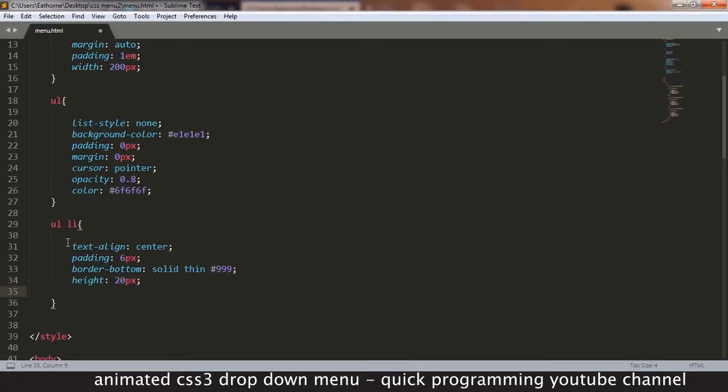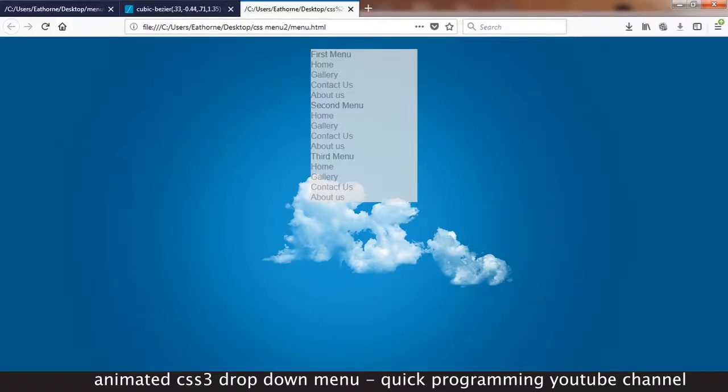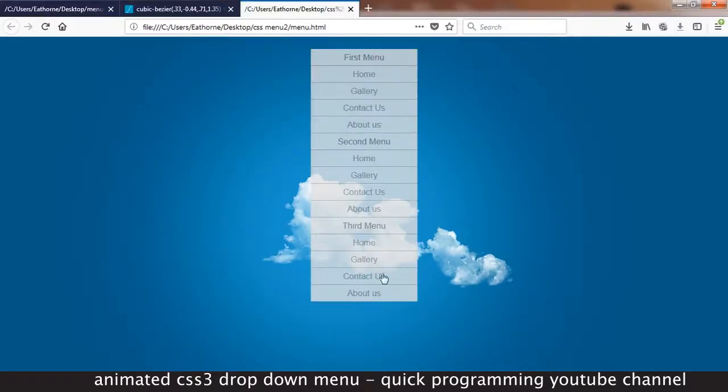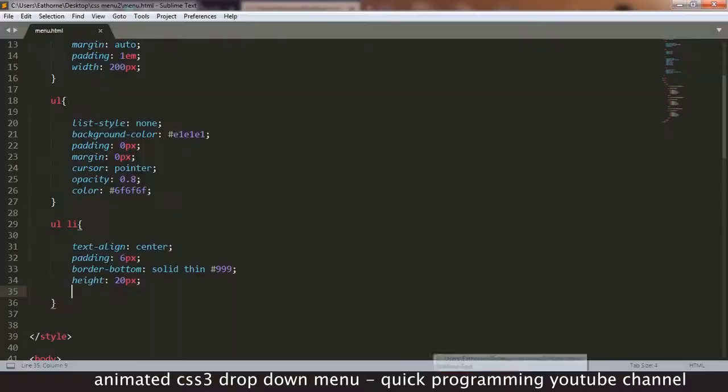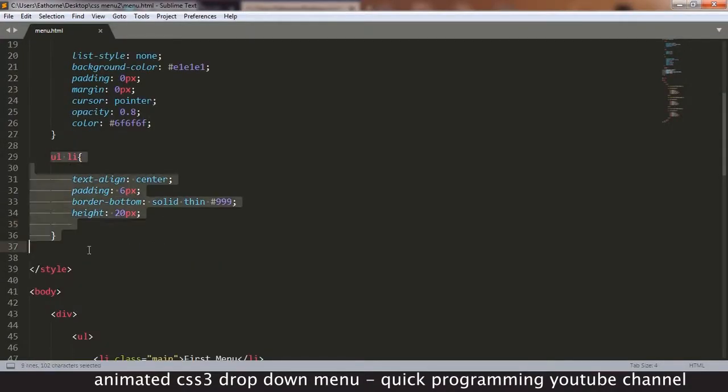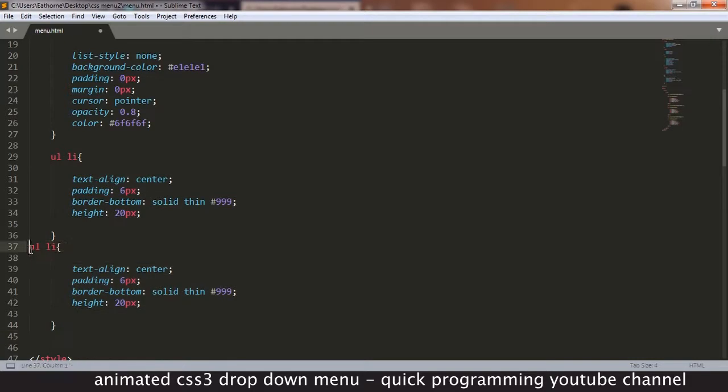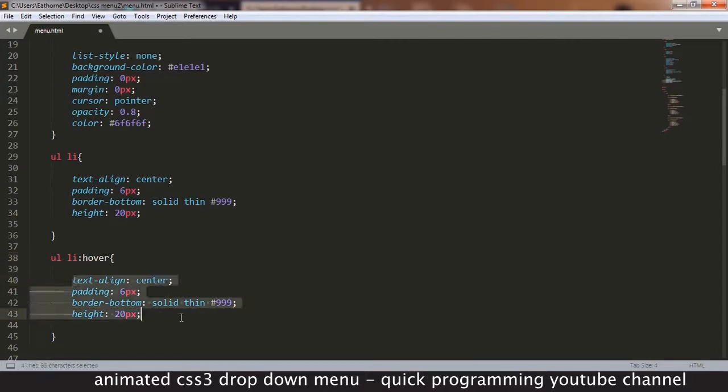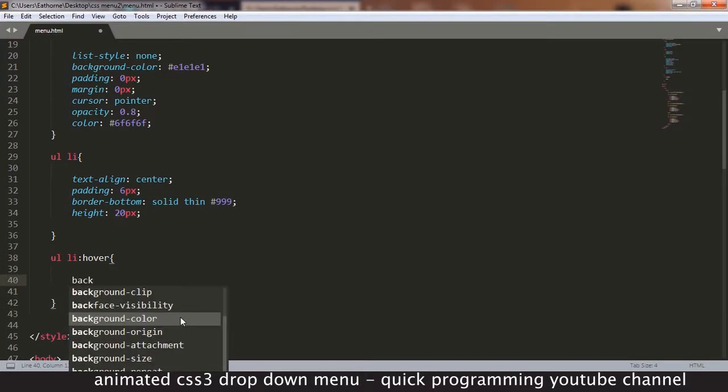Now the reason I'm adding a height is because I'll be using overflow hidden later on, and it requires that I specify a height. So there we go, we're looking more like a menu slowly. So let me add something for a hover effect here. To add a hover effect, you just go to the end of this and say hover. So now when I hover over these buttons, I can change the styles.